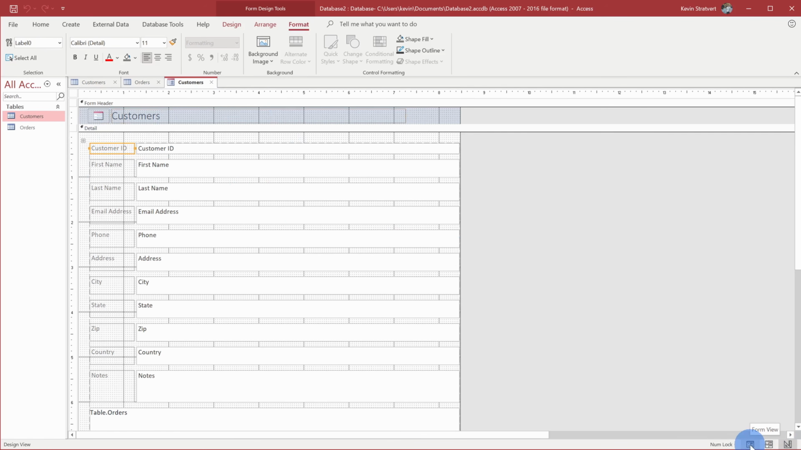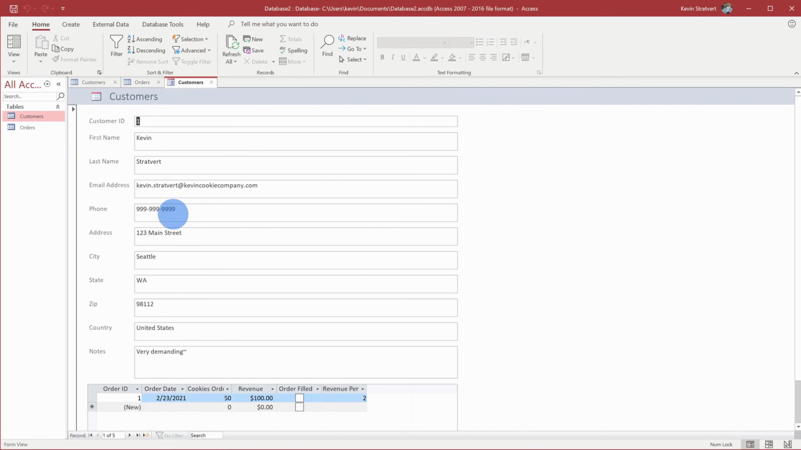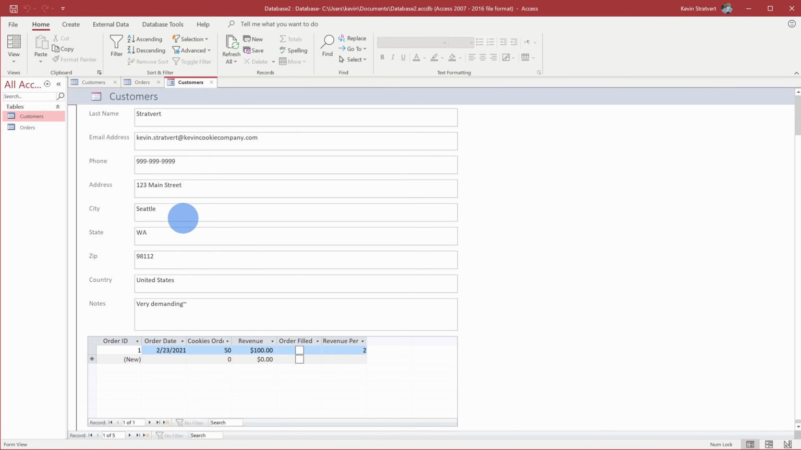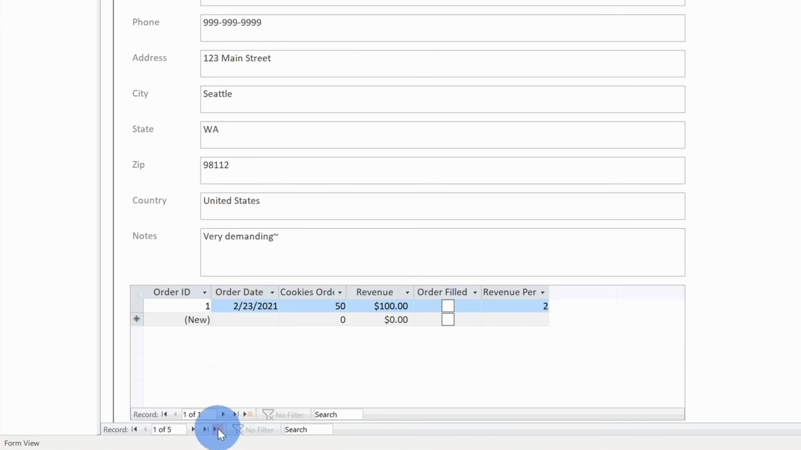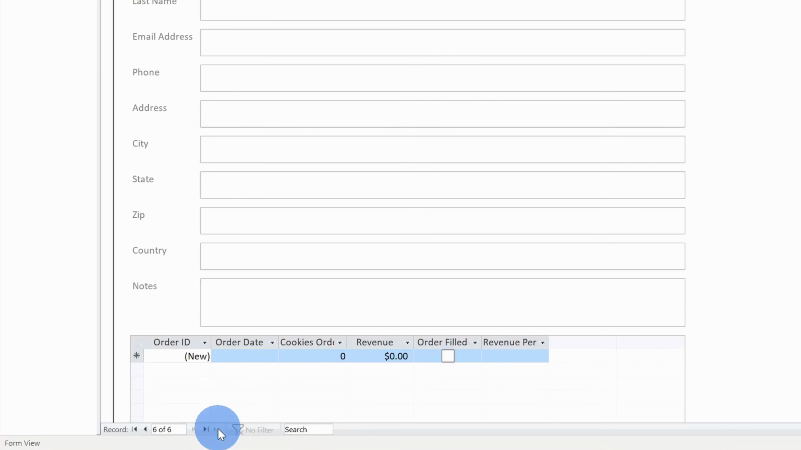Over on the left-hand side, right down here, I could also launch the form view. If you're going to have people in your organization going through and filling out forms, this will likely be the view that they see. Here they'll see all the customer information, but they won't be able to modify the form. To add a new customer record, you simply go down to the bottom and click on this icon to add a new blank record.